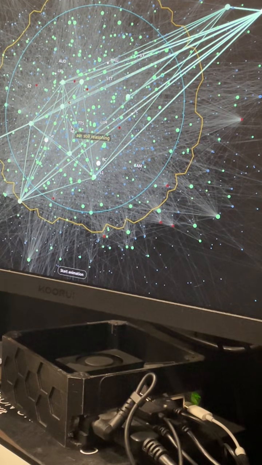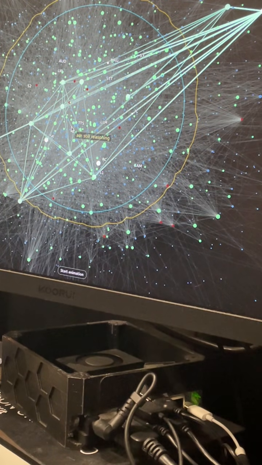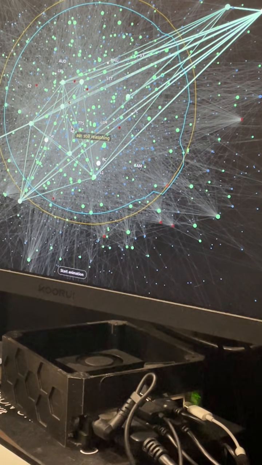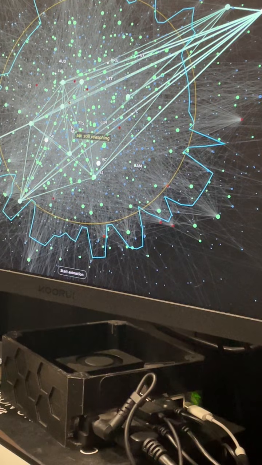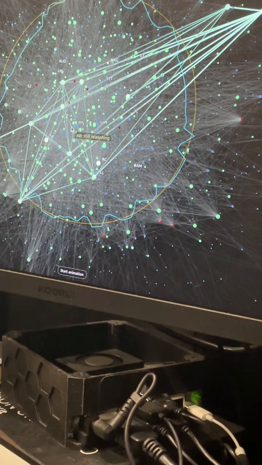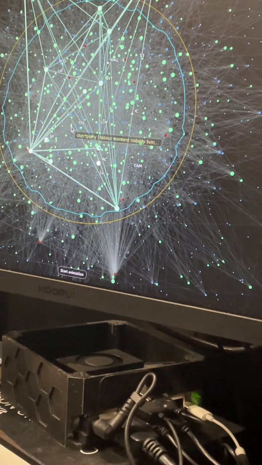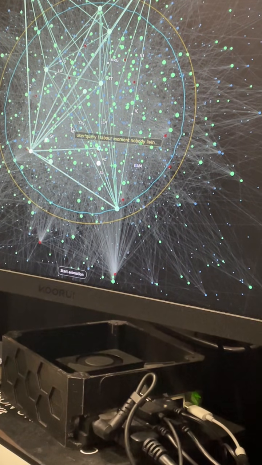So I want to make this a visible environment that can be accessed online, just so people can see it growing in its own nature. Because this is actually a growing brain on its own. And I started this in March of last year, and now it is March of this year.